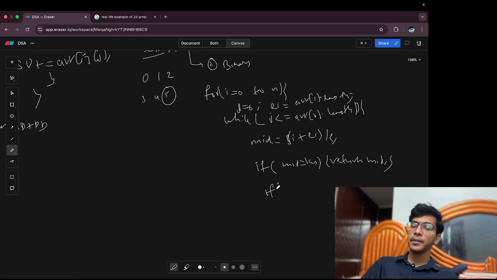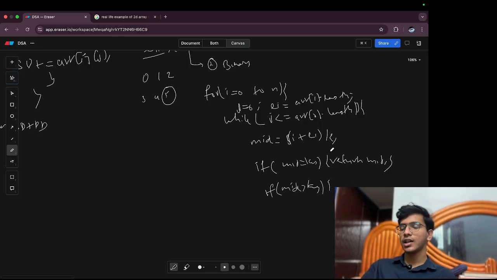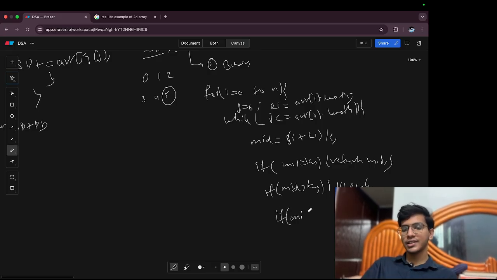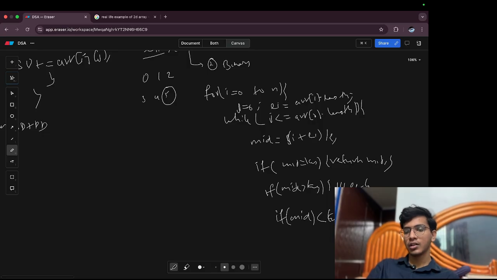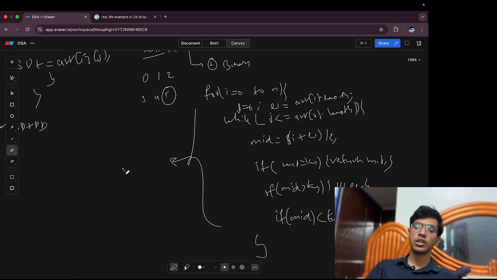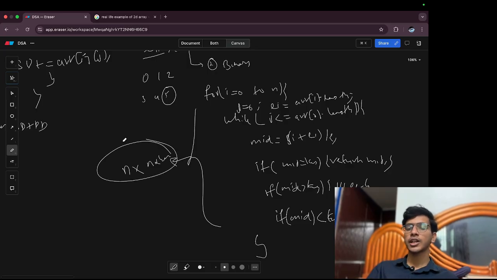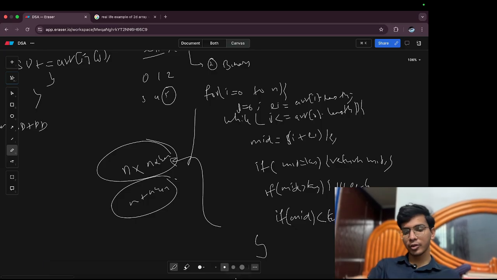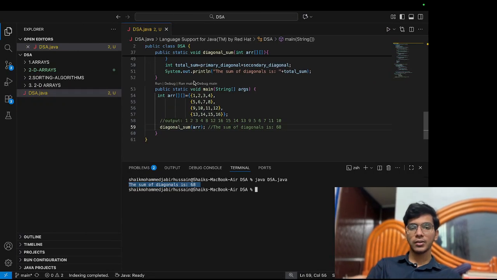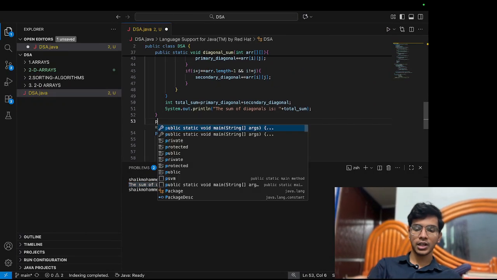Now if my mid is greater than key, then search it in the left side. If my mid is less than key, then search it on the right side. And this is the overall code for my binary search. So here the outer loop will take n and the inner loop will take n log n. So the total time complexity will be n plus n log n. Okay, so let me go to the code, and here I'll write my code for binary search.